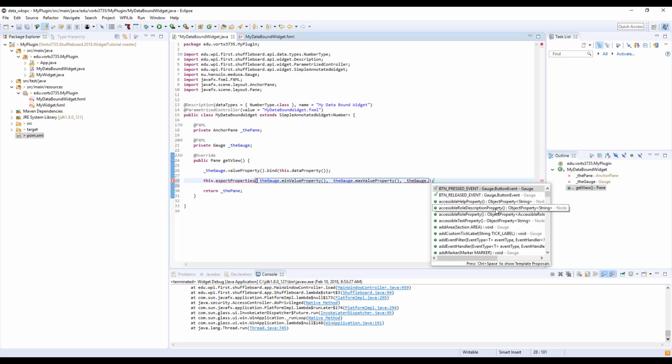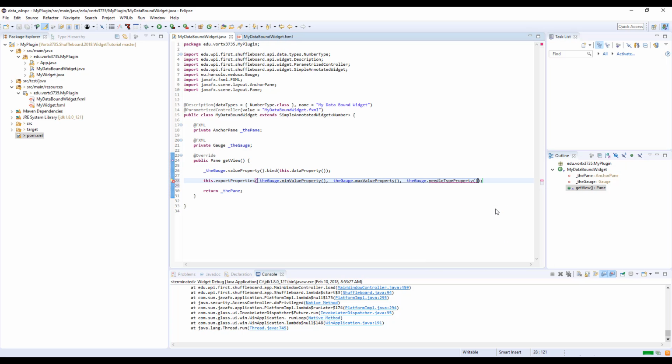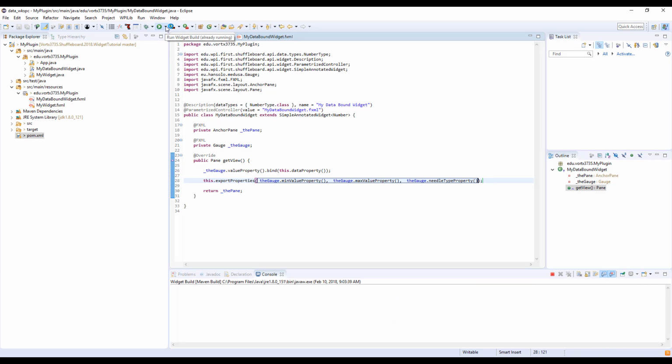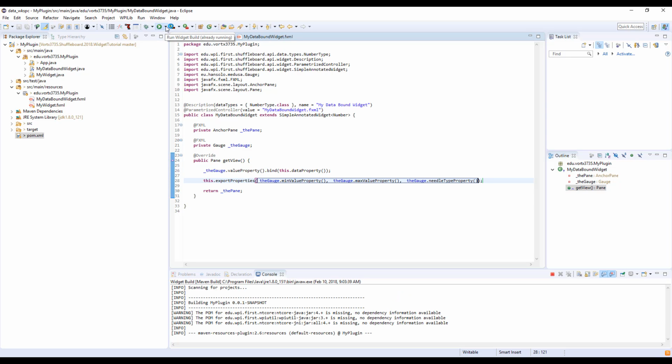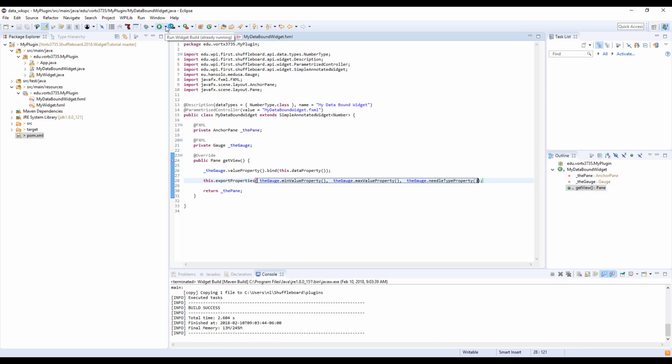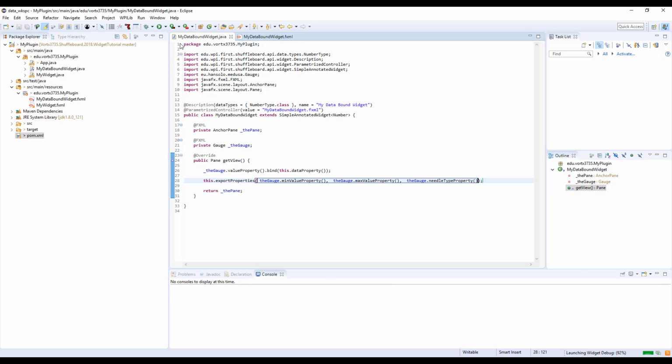And there's many more properties. You can experiment with the properties that you want to export. In the GitHub code, I have many properties exported that you can play with too. So I'm going to use the needle type property, just for this demonstration. Okay, and so again, compile and run.